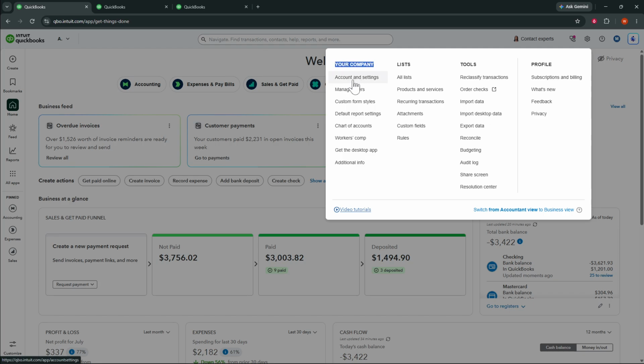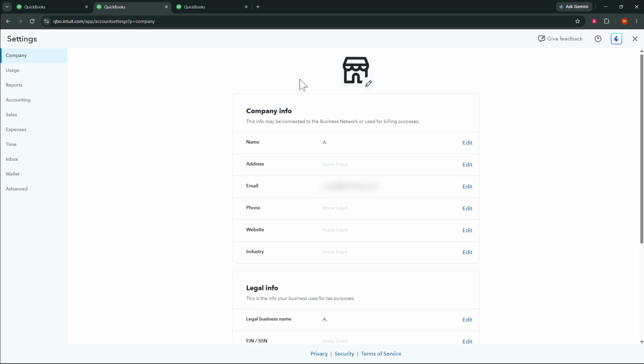After the Account and Settings page opens, stay on that page and locate the Company Info section. This section contains the main details tied to the company profile in QuickBooks. You may need a moment to scan the page, but the section name will be visible among the account settings categories. Inside Company Info, find the row labeled Name. This is the field that controls how the company name appears in QuickBooks.